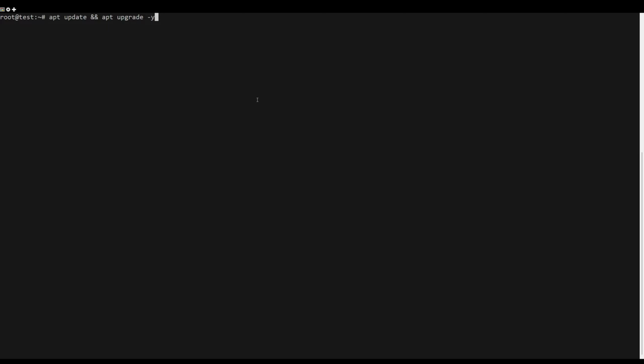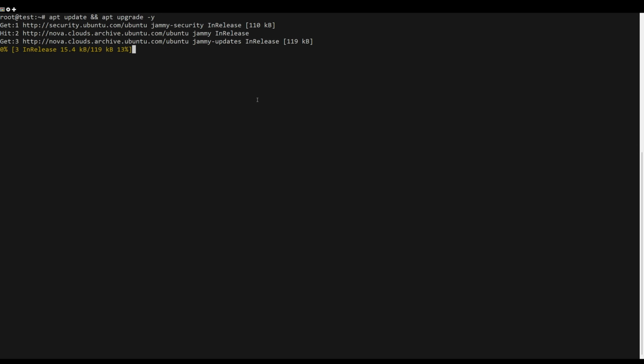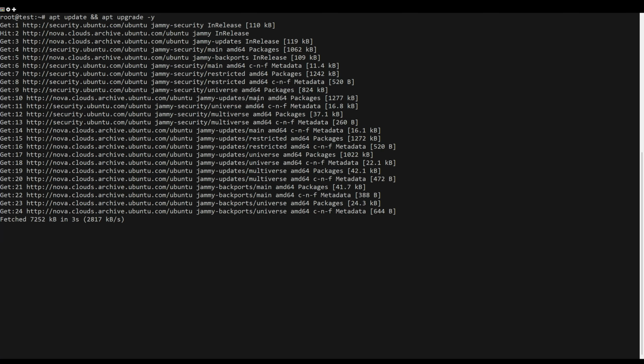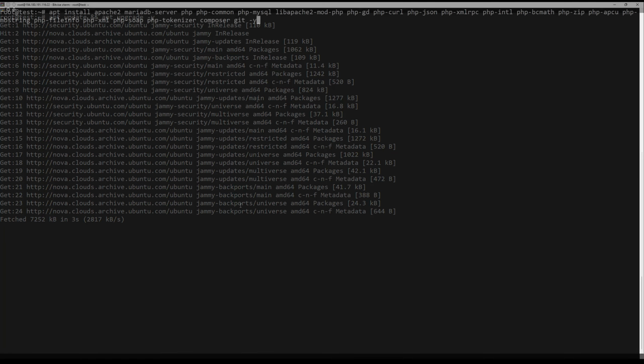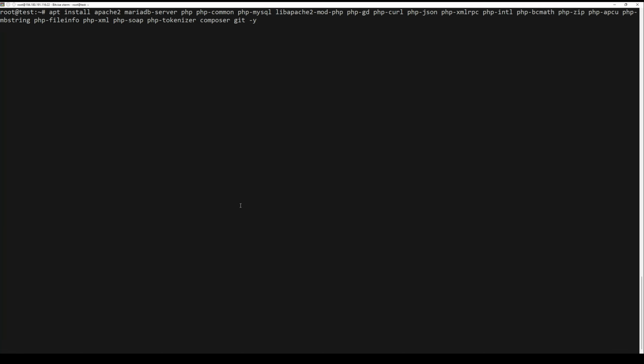First, what you need to do is to update the server packages. You can do this by the following command. Now run the following commands to install dependencies such as LAMP stack.